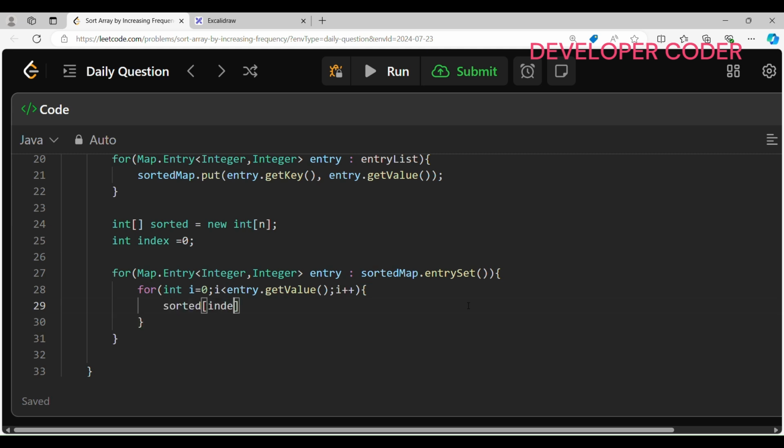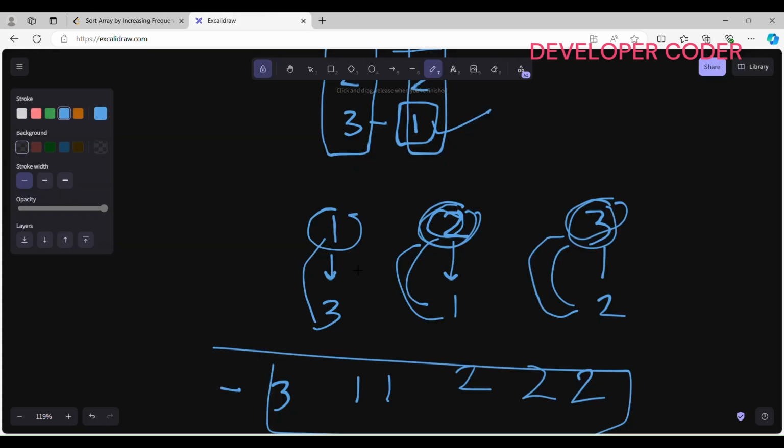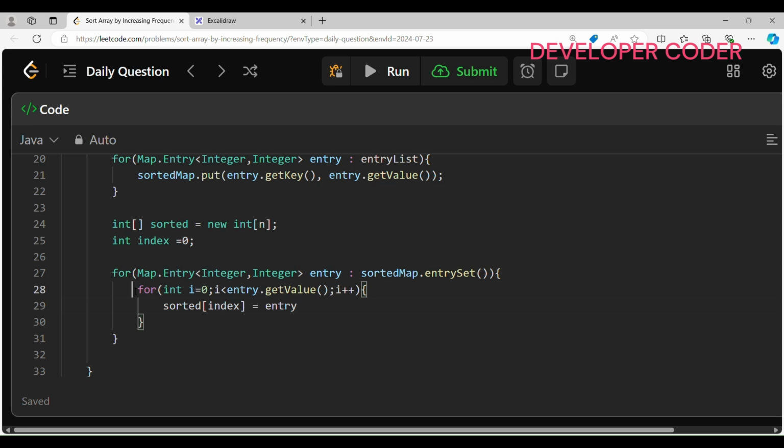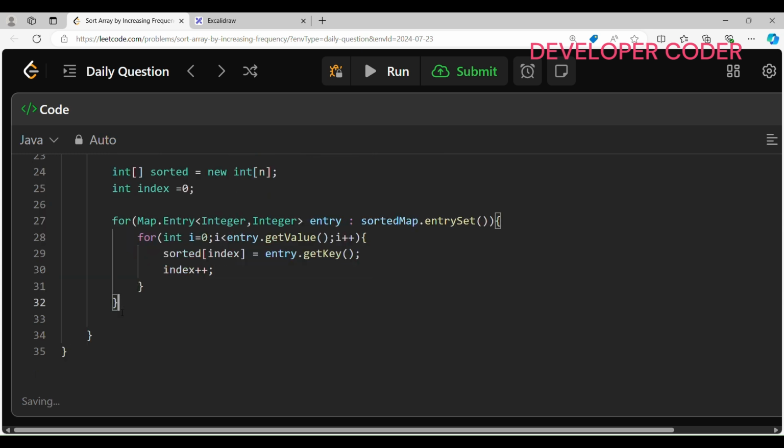Now inside this I have to update my sorted array. In sorted array index is equal to entry dot get key. So I have to write this key one time, this key 2 times, this key 3 times. That is why I am running this loop. So here I am going to write entry dot get key, and then just increment the index. And in the end we have to just return my sorted array.